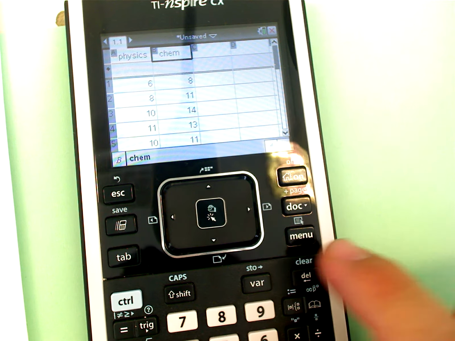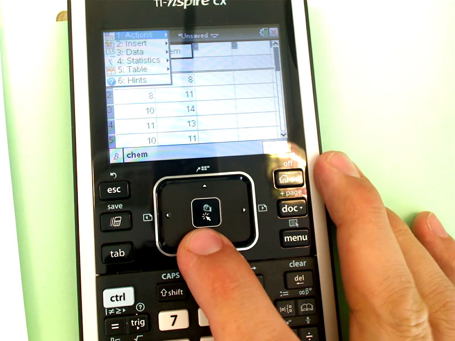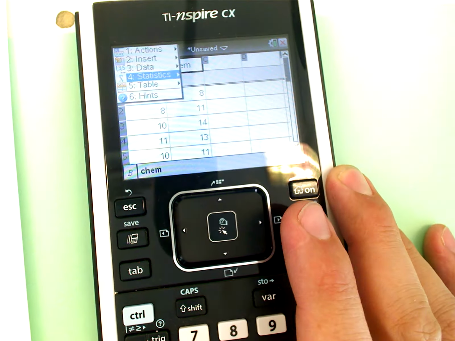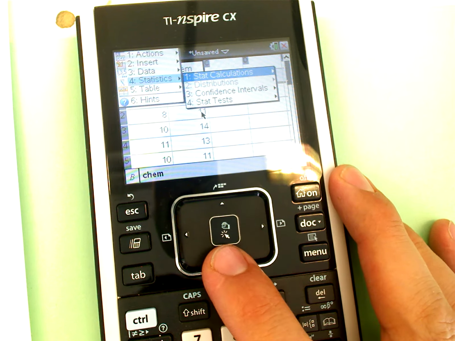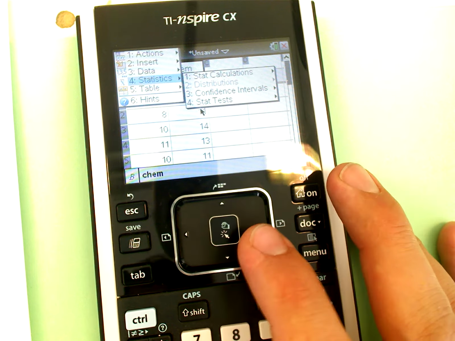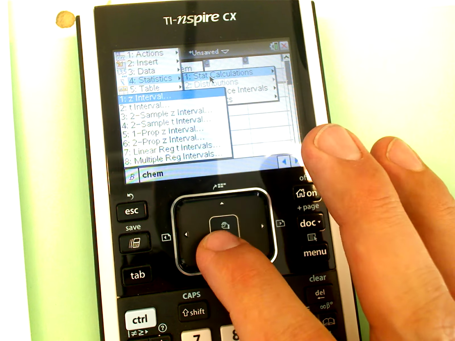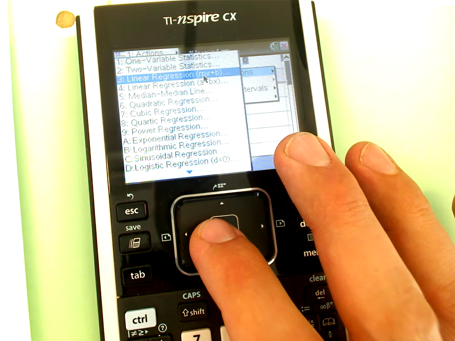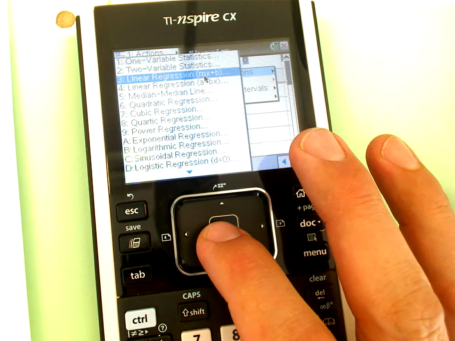I'm just going to go to the menu. And there is a statistics option. And within that, there's stat calculations, which is what we're trying to do. So I select stat calculations and go to linear regression.